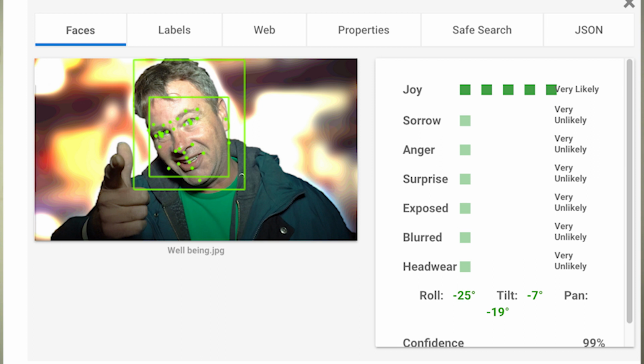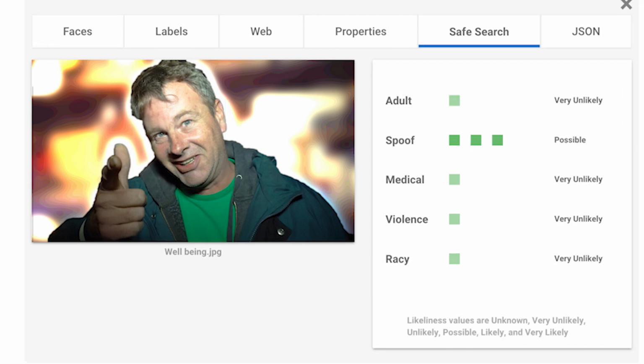Now here is an image example. It looks pretty safe. There doesn't seem to be anything wrong with this. When you go over here and you click on Safe Search, this is what you get. For some reason, this image comes up as possible spoof. Why is this? I don't really know, but we make some small tweaks to this image to make sure that it is totally safe. Now you want your safe to be at least unlikely in every category.